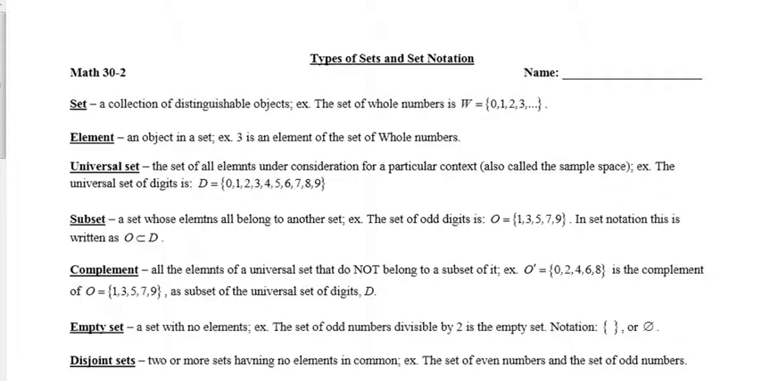So, some definitions. And these definitions are also all in the textbook in section 1.1, usually in the left-hand margin in green. So a set. A set is a collection of distinguishable objects, right? Things that we can tell apart. So for example, the set of whole numbers. We use set notation, that's these brace brackets. So W equals, open brace, 0, comma 1, comma 2, comma 3, comma, dot, dot, dot.